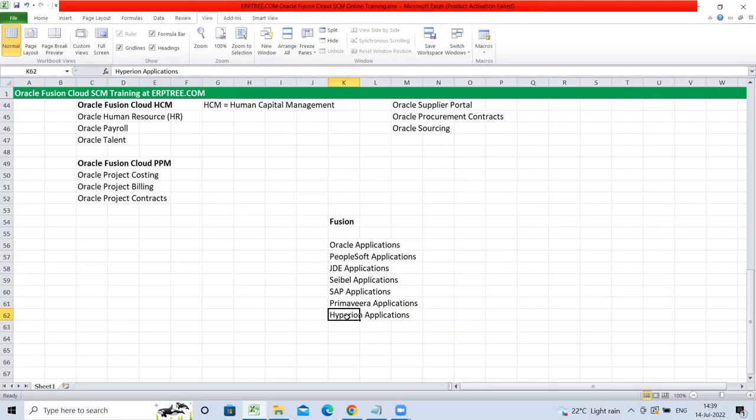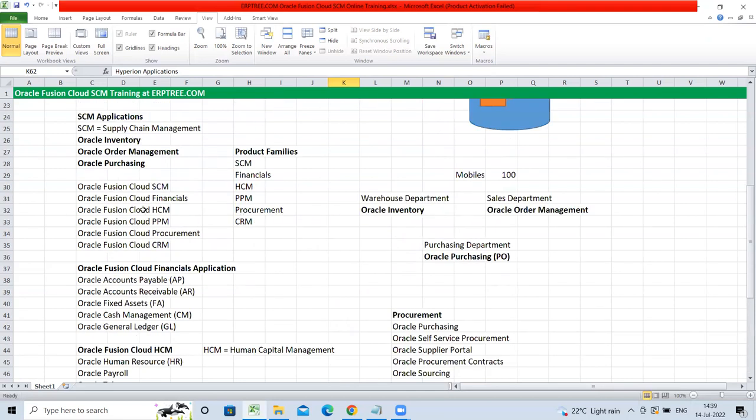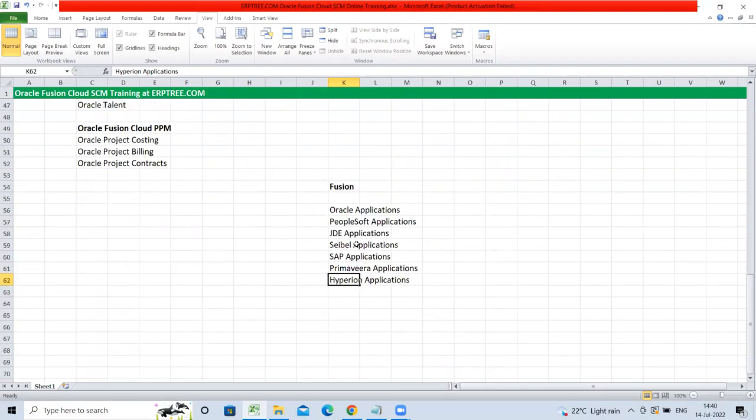So this is how we have many applications which can be used by companies to manage their finance related data, supply chain related data, people's data, procurement data, or project related data. These different applications are available in the market and can be used by companies to record their finance related transactions, SCM, HCM, PPM, procurement. For these different areas of business processes, these applications can be used.